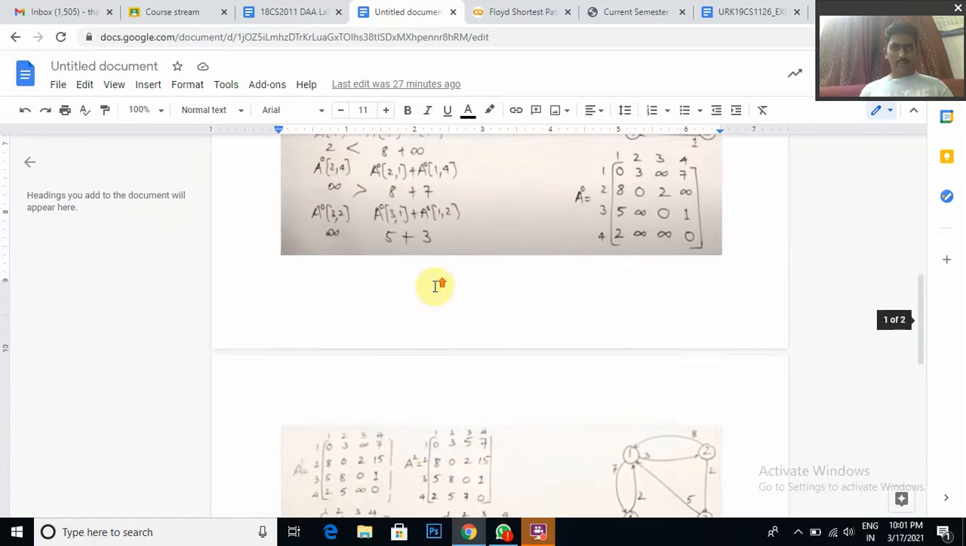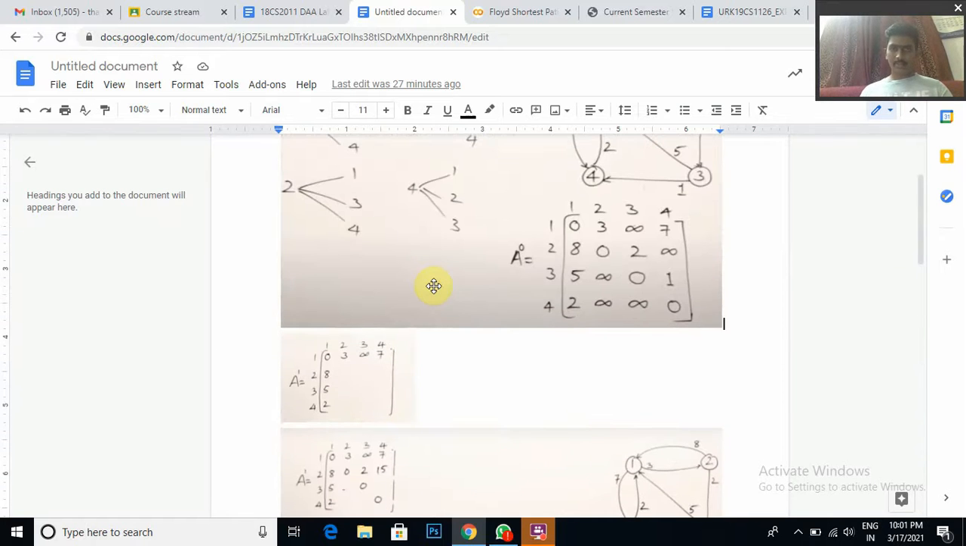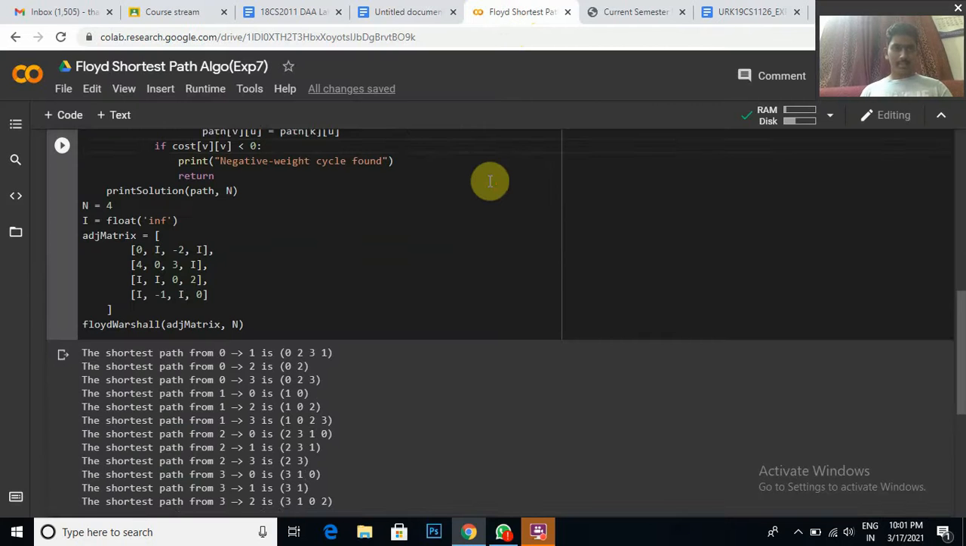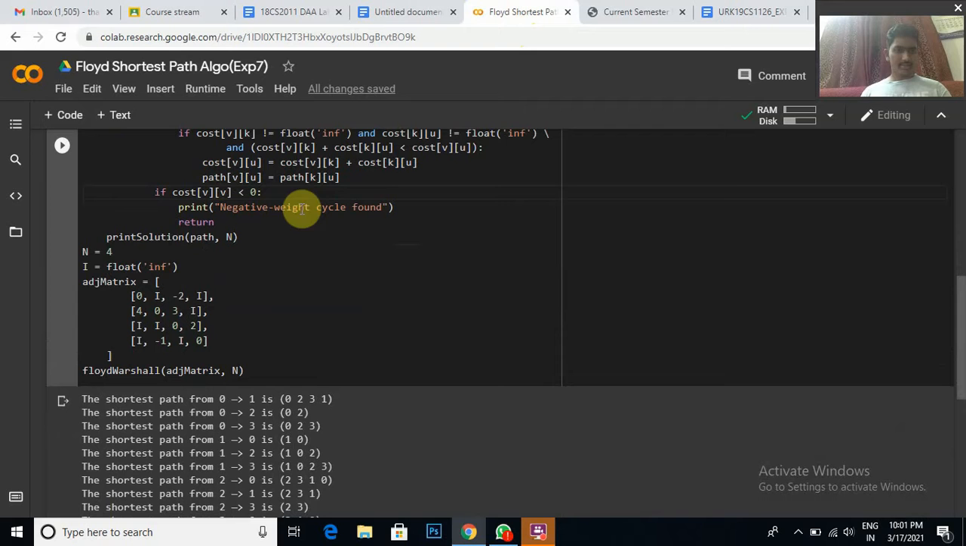So now we have understood the mathematical portion. We'll go for the coding part. I have done it in Python. You can see here I have given n is equal to 4 because I have 4 vertices. You can take input from the user. To reduce the time, I have hard coded the input here.